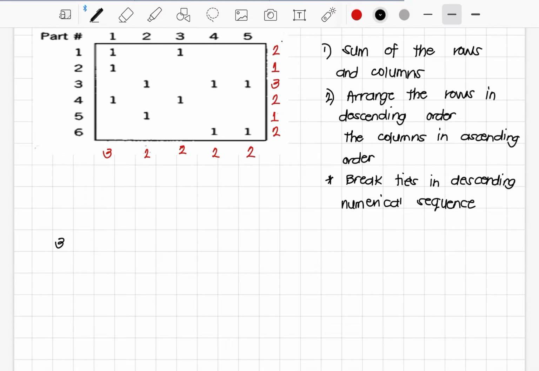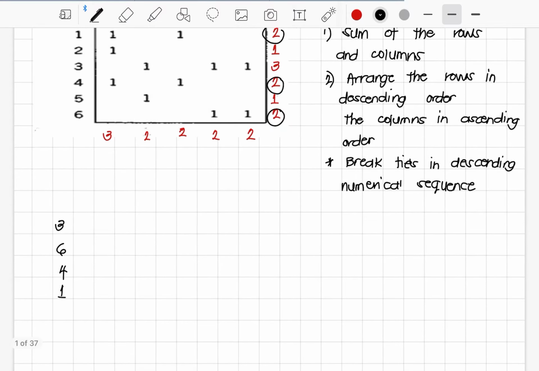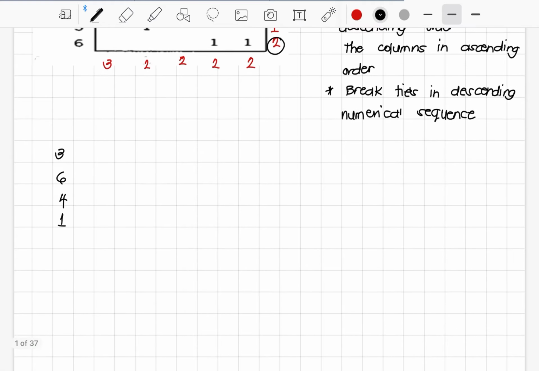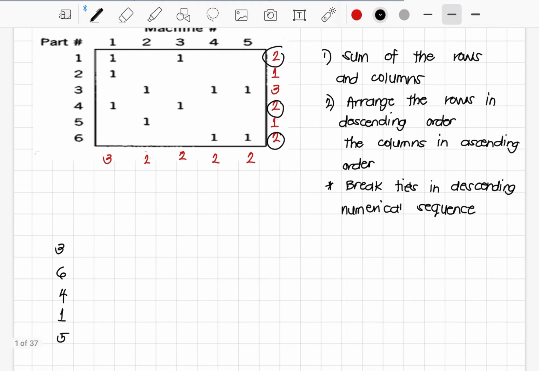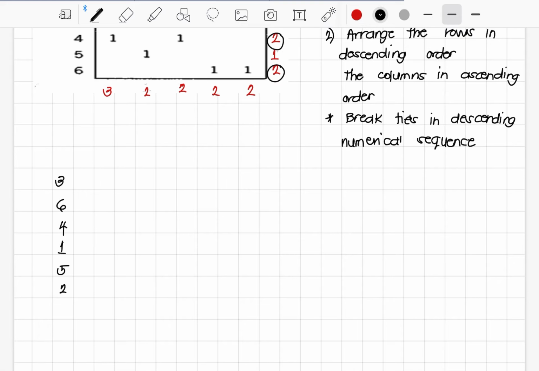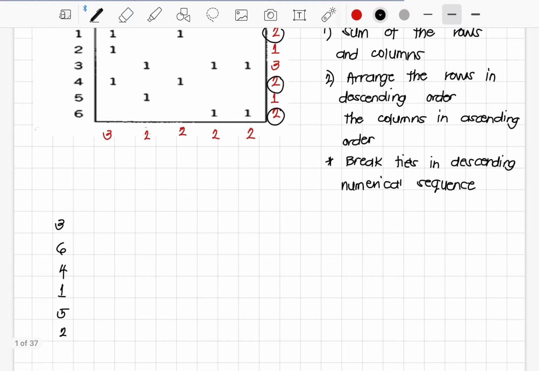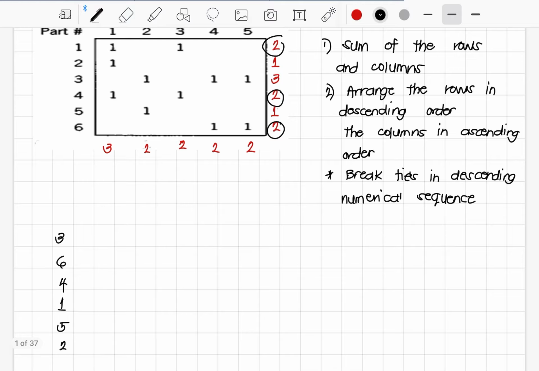So, kaso meron tayong tatlong nag-tie. So, again, kapag merong nag-tie, we are going to break that tie in descending numerical sequence. So, nauna si 6, and then followed by 4, and then followed by 1. Okay? So, after nun, so si 1 naman yung nag-tie. So, mauuna si 2. And then, followed by 1. So, descending order.